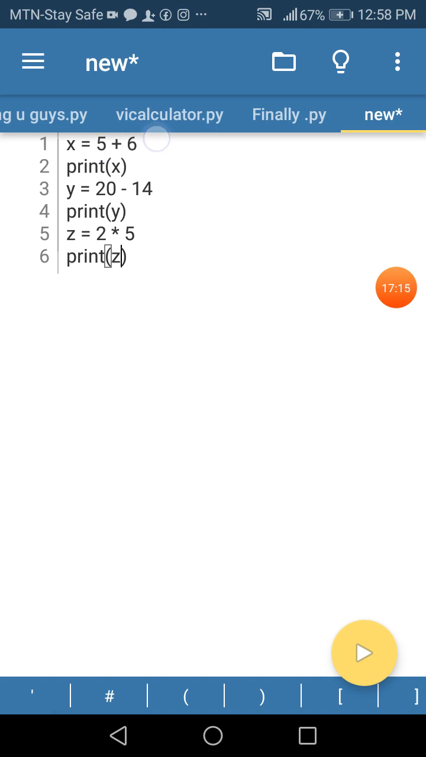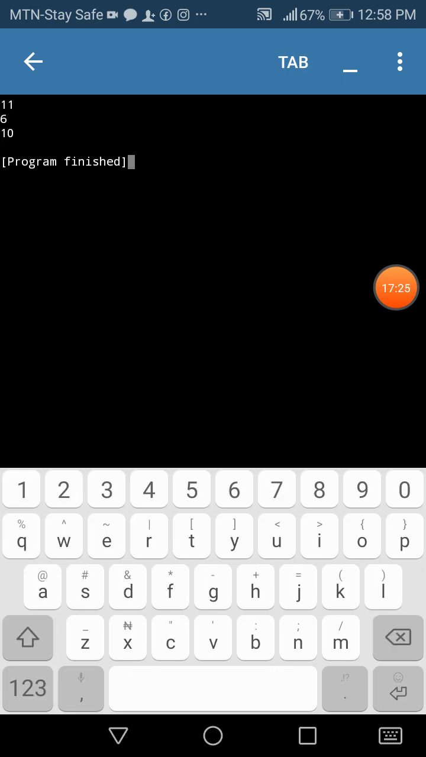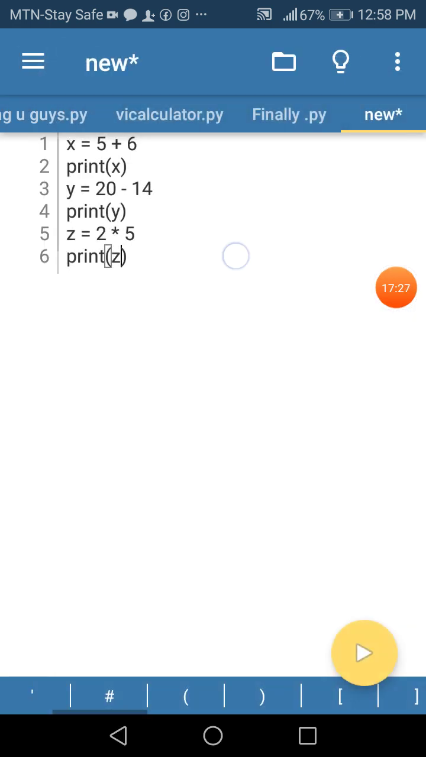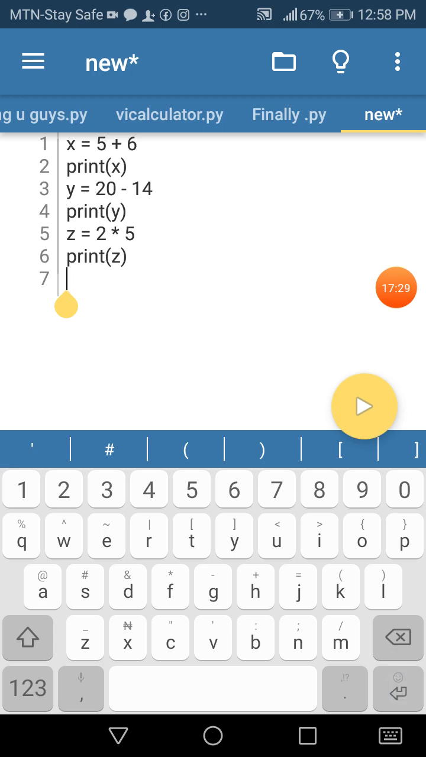5 plus 6, 11. 20 plus minus 14, 6. And this is equals to 10. It's right here. Now, next one, we have to use another letter. Using X, Y, Z is not really that optional anymore.